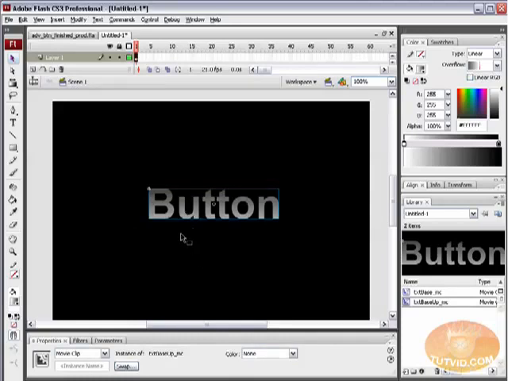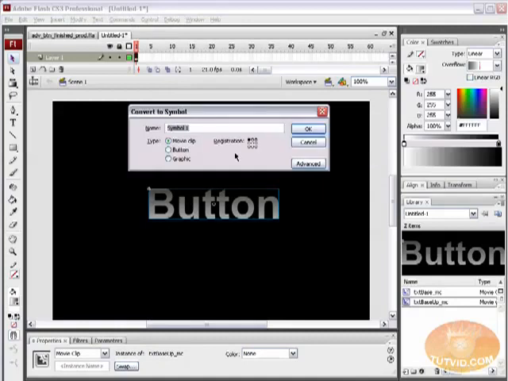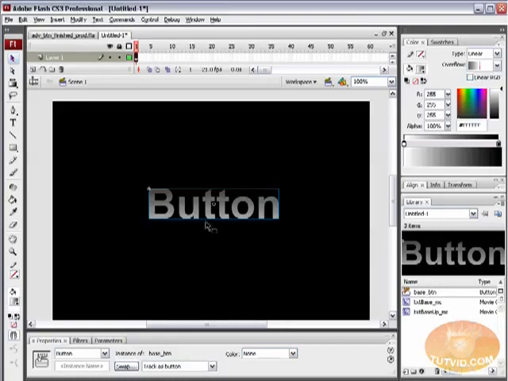Now we are going to make our button. So we're going to select this movie clip, which is the text base up MC. Go Modify, Convert to Symbol, and we're just going to call this base underscore BTN. And it's going to be a button type. Hit OK. Notice we now have a button. You can tell because the little icon in the properties panel changed, and it tells you you have a button here.